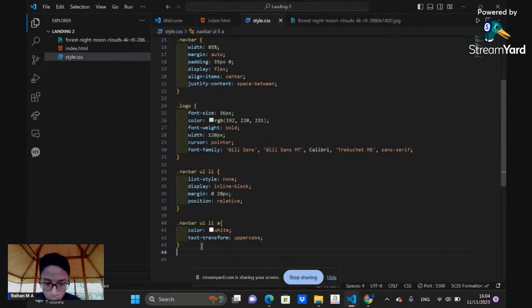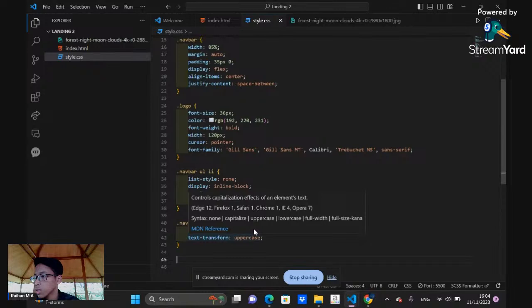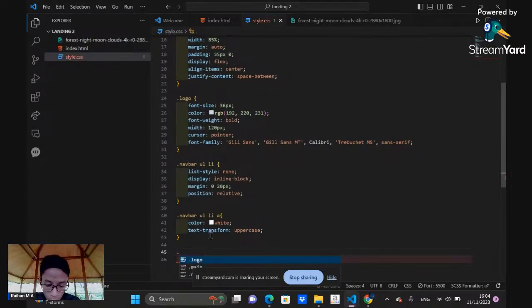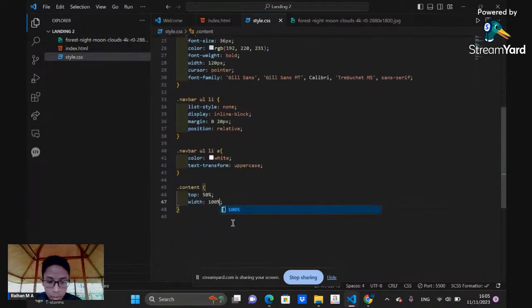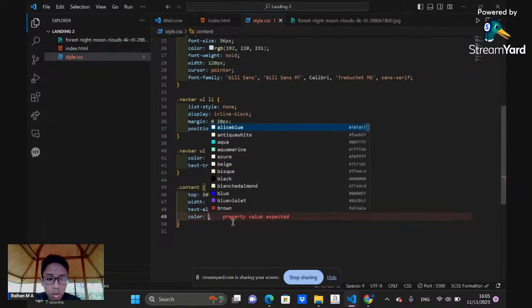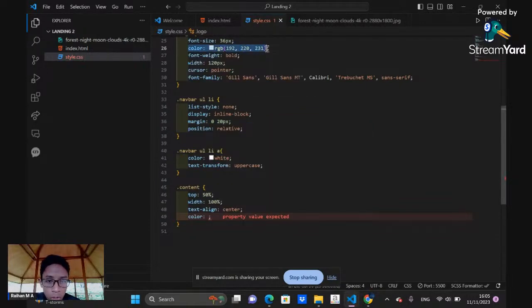Okay, after navbar you can call class content, don't forget to put dot content. Okay, so this I use top is 50% and width I use 100%, and text align I use center. Okay, and color is up to you guys. In color this is up to you too, yeah. If you want to use like white or this is up to you.